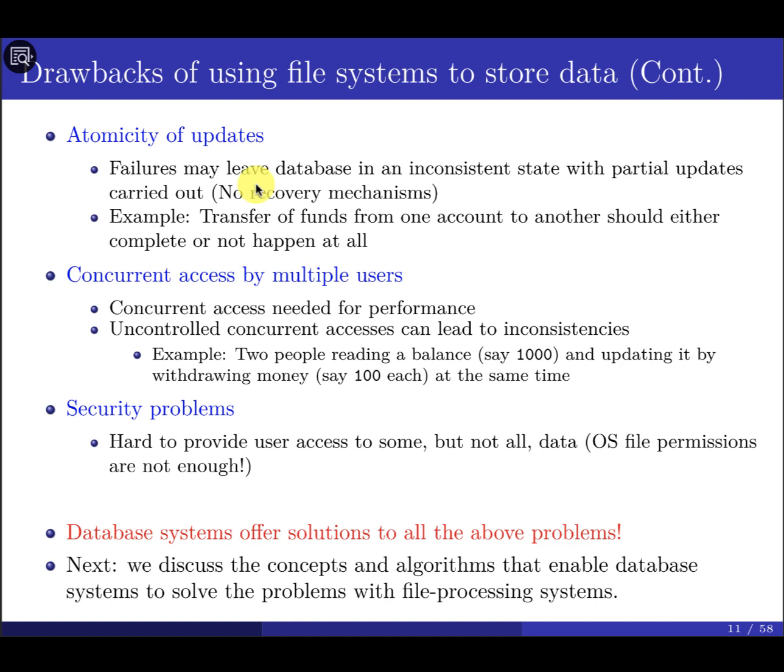So failure may leave the database in an inconsistent state with partial updates carried on, because we don't have any recovery mechanism. Let me give you an example. Assume that in a banking system you want to transfer, let's say, $100 from account A to B. In order to perform this operation, you're going to perform a set of operations.